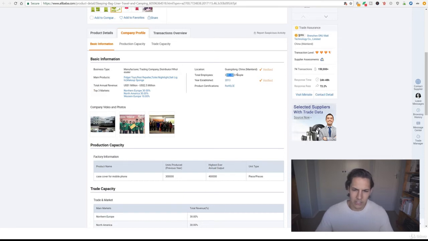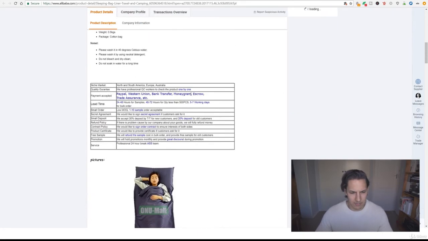But from this you can see they've got a total of 301 to 500 employees. So I can imagine that being a manufacturer, all those people in a factory. But if you see the total number of employees being 10 to 20 or 15 to 50, something like that, that implies that they're a trading company and not necessarily a manufacturer. So this company does look good.